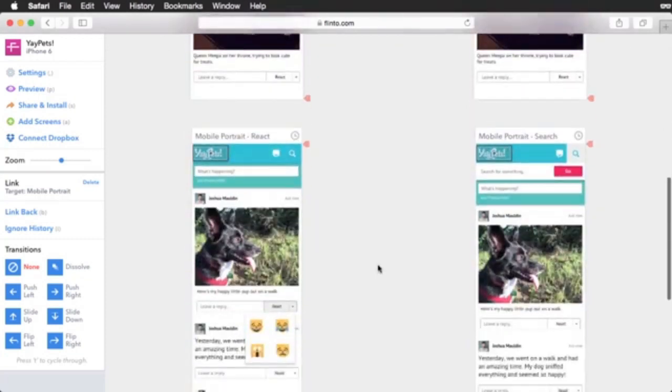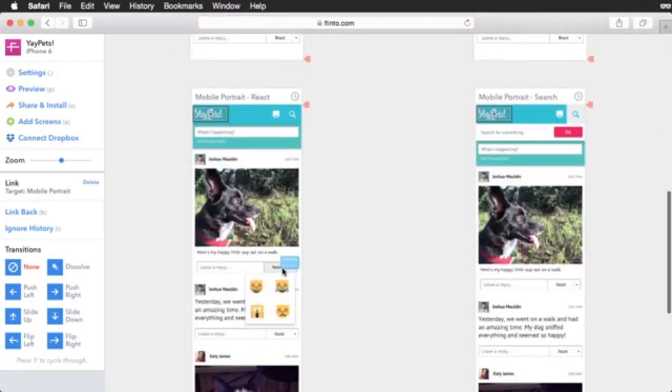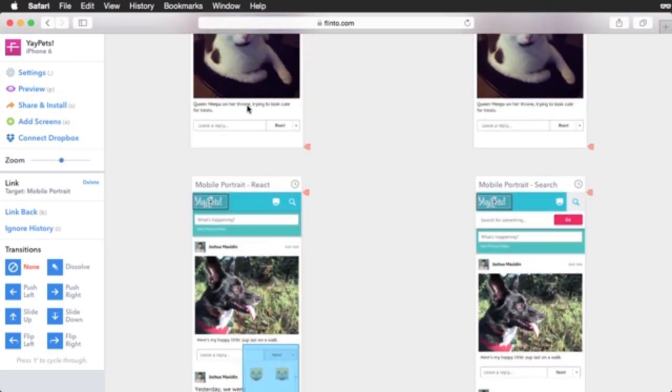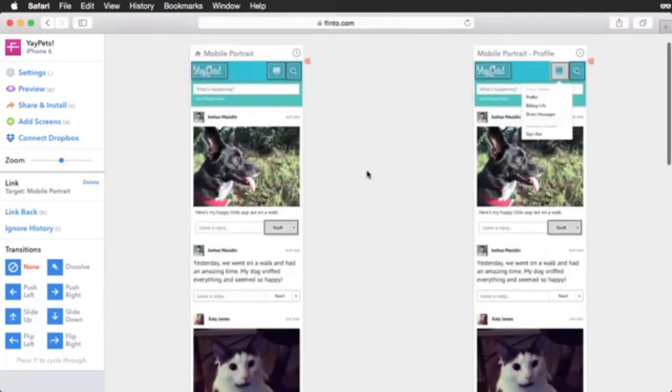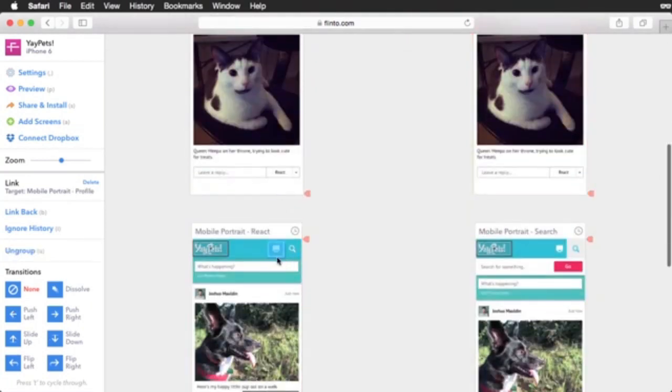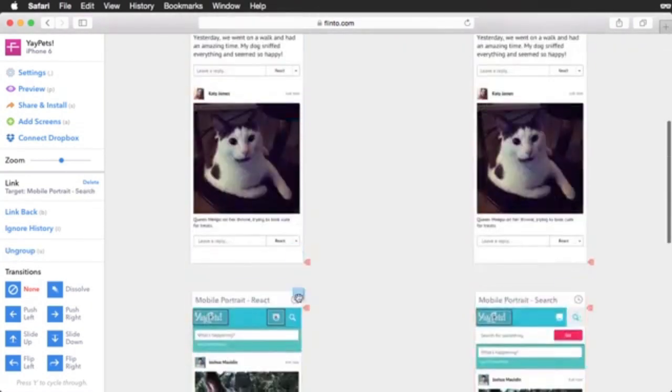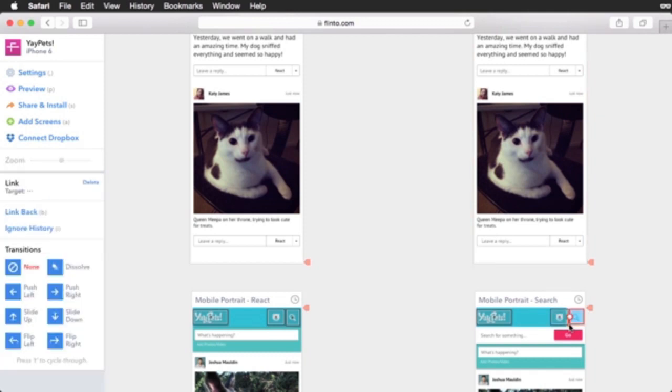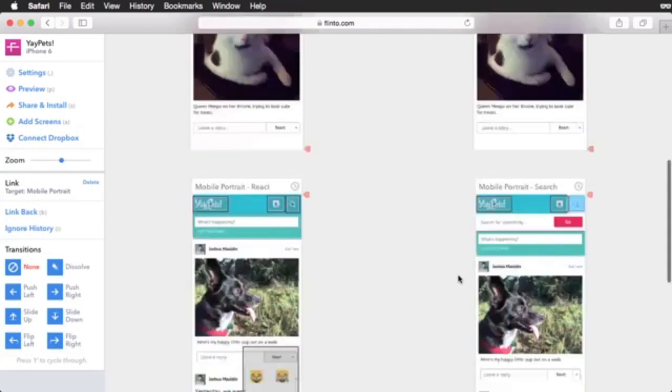Now that that's done, I'm going to go to the React page, add a hotspot under the React area, and take that back to the main page. And I'm going to go up to the top and grab these link groups and put them inside of my React screen. And now let's take this profile link group and add it to search. And I'm going to make one more hotspot for search to go back to the main page.